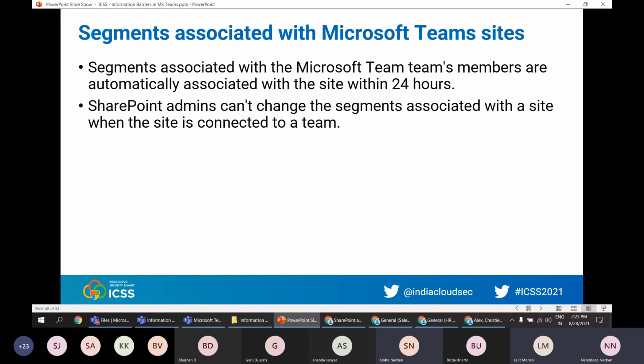Now let's see the segments associated with Microsoft Teams sites. When a team is created in Microsoft Teams, a SharePoint site is automatically created for the Teams files. Within 24 hours, the segments associated with the Teams members are automatically associated with the site.